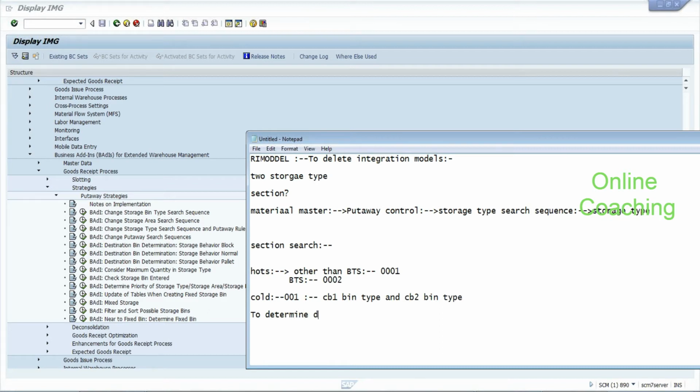Does this have to be assigned to the material master, or how is it going to work for that? Exactly. Sometimes in the material master, people put some already defined fields, and based on the material master, they want to control all those things also.